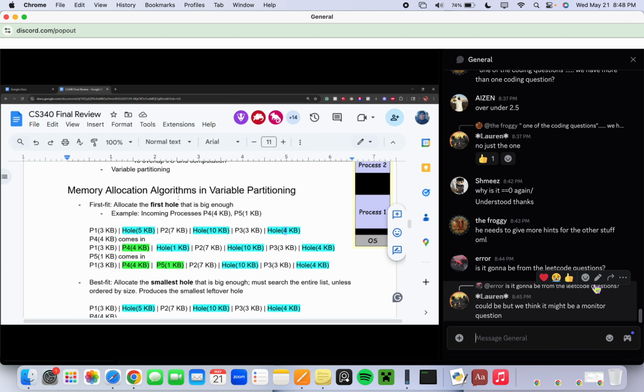So first fit is just going to fit it in the first hole that is big enough. Reading from left to right, the first hole is 5 kilobytes, so we're going to put P4 in there. Since P4 is 4 kilobytes and the hole is 5 kilobytes, it's going to leave behind a 1 kilobyte hole. Then when P5 comes in, again, it's looking for the first hole that is big enough. Reading from left to right, the first hole that is big enough is this 1 kilobyte hole because P5 is 1 kilobyte. So it's going to fill that hole and there are no more holes left. And that is what our main memory looks like after these two processes are loaded in.